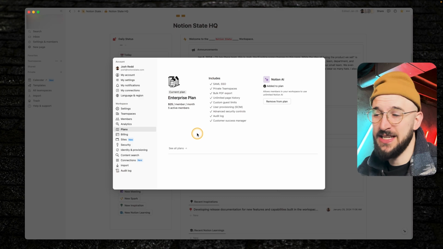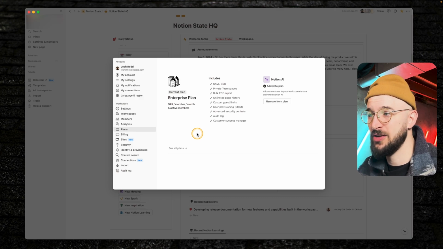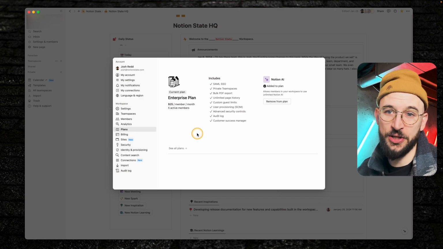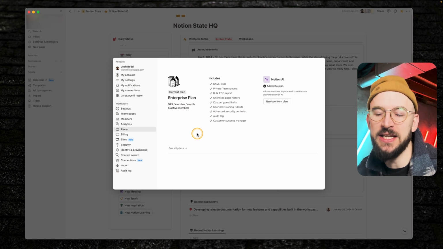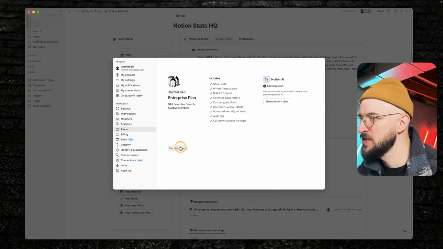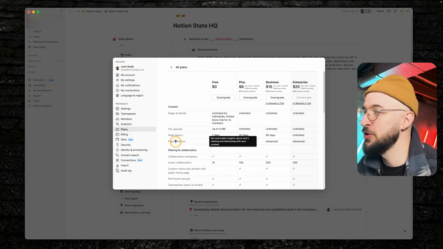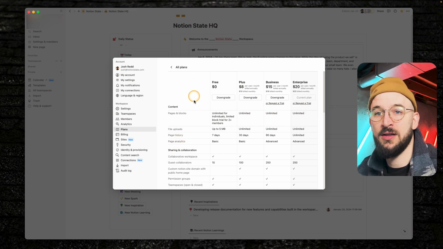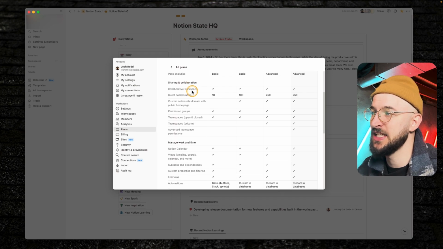Another thing we should touch on is the plan that you use. And so it's just really important, one, financially, but also two, just with the features that you need to choose the right plan. So if we look at the plans in Notion, you can see just a list of all of the different plans and the things that they include.